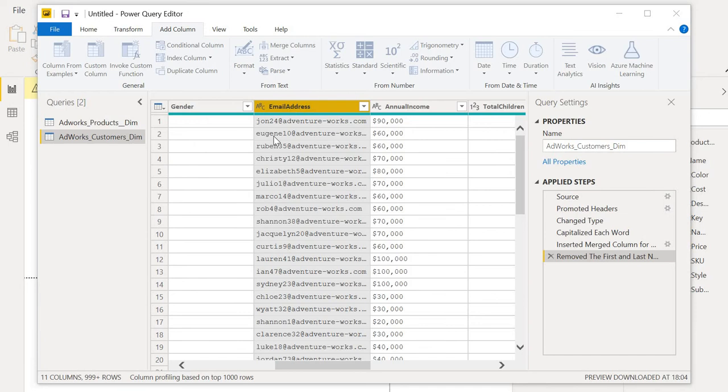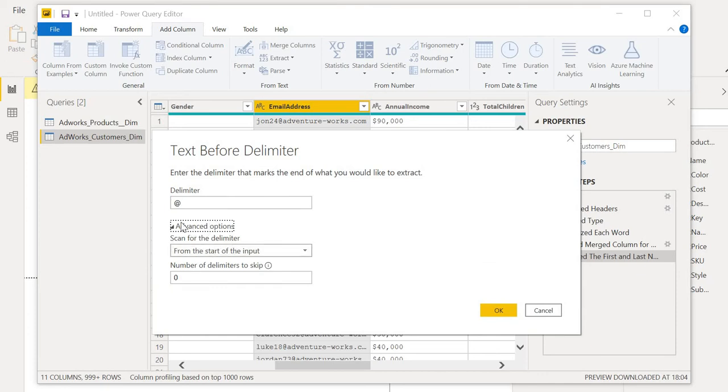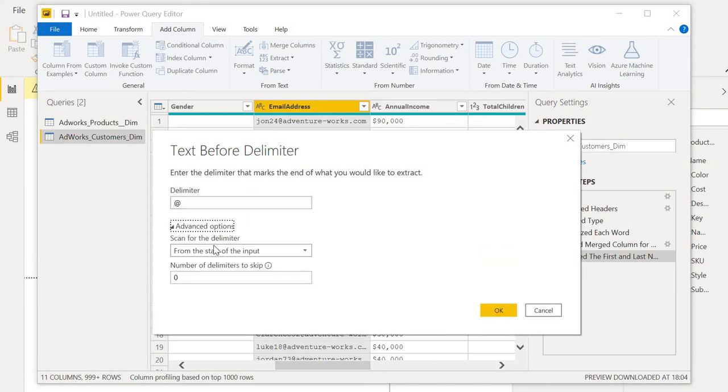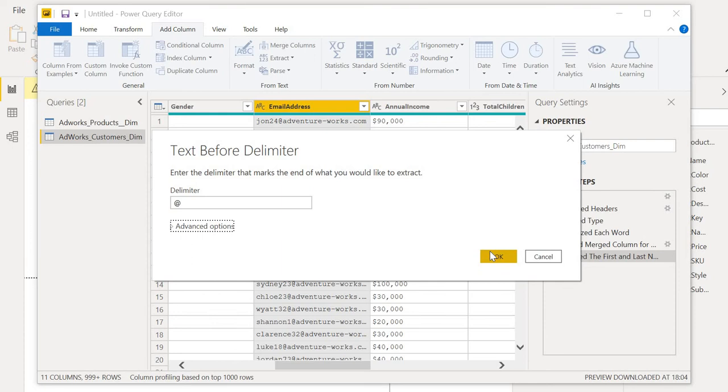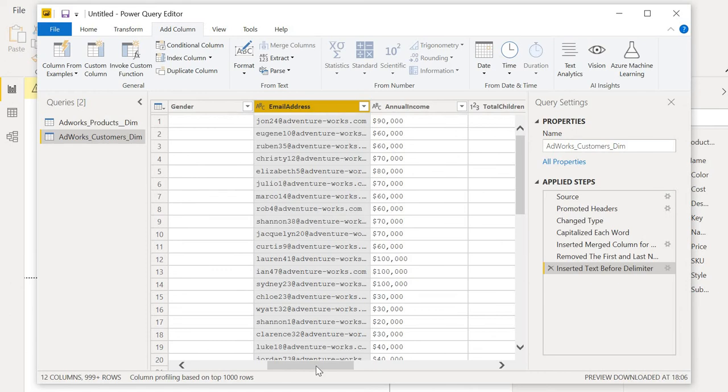So, for example, text before delimiter. Now we know that our delimiter is @, and we want all the text before the delimiter. There are some advanced options as well, scan for delimiter for the start and end input. This is an option we don't want now, but in case you want certain text extracted that is between two delimiters, then we can obviously use this. So we will just say okay, and here we are.